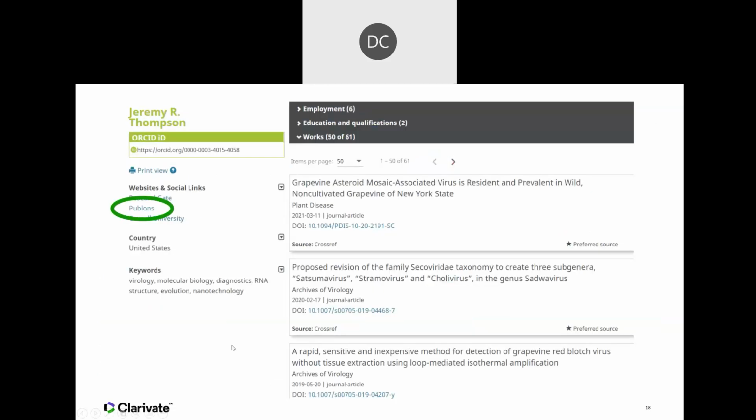If you want to integrate this with ORCID, there is a way to link the two. If you're on ORCID, from your ORCID ID there will be a link to Publons, and you can link out to Publons and synchronize.